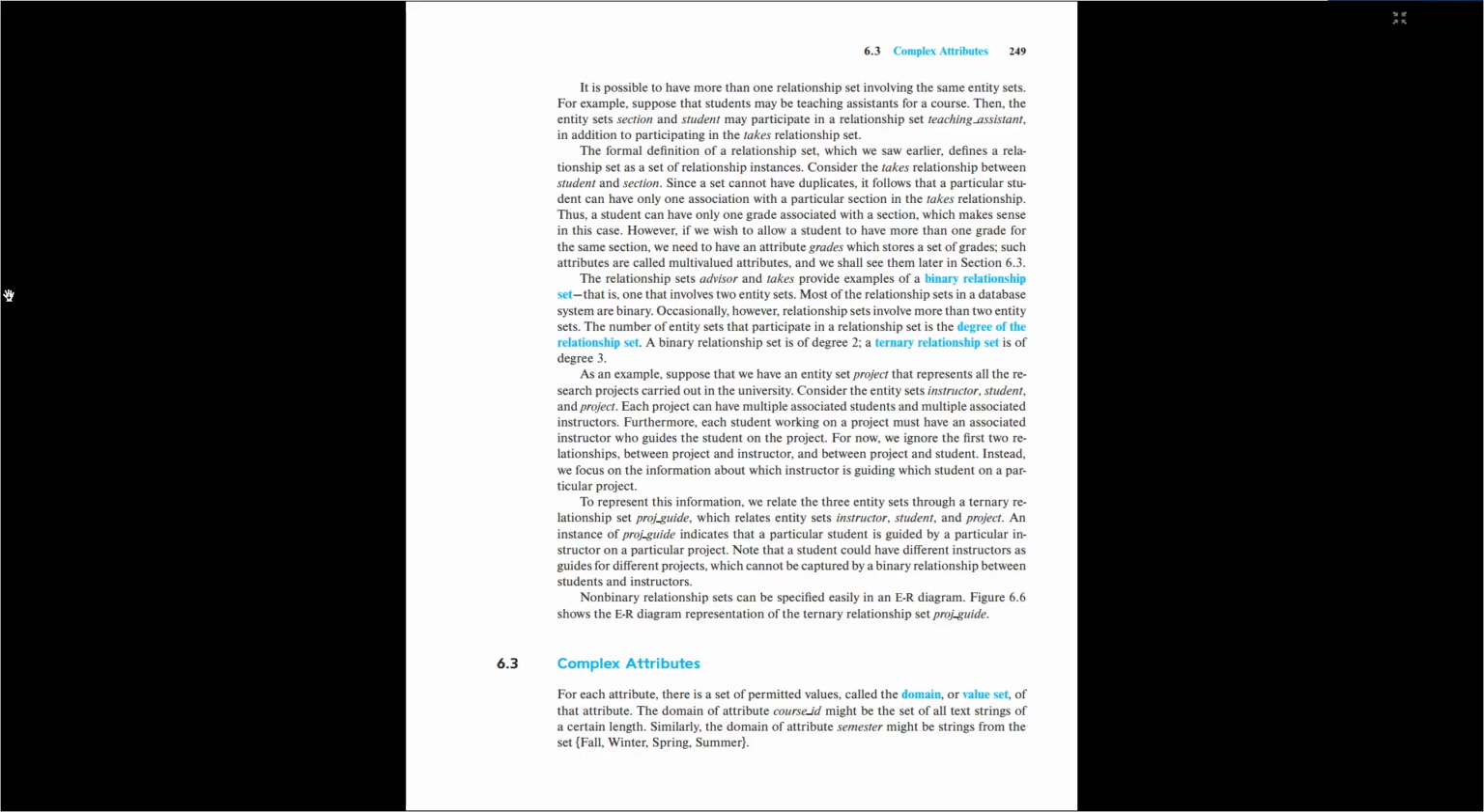suppose that we have an entity set project that represents all the research projects carried out in the university. Consider the entity sets instructor, student, and project. Each project can have multiple associated students and multiple associated instructors. Furthermore, each student working on a project must have an associated instructor who guides the student on the project. For now, we ignore the first two relationships, between project and instructor, and between project and student. Instead, we focus on the information about which instructor is guiding which student on a particular project.